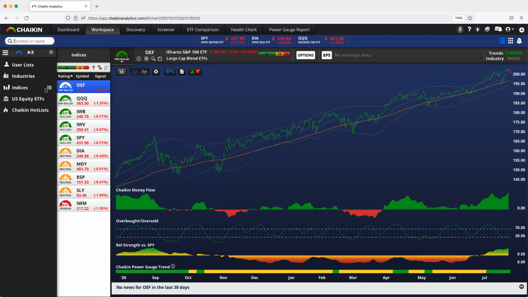Most of the major indices are included for you here. At the top, we see OEF, which is the iShares S&P 100, the 100 largest stocks out there. These are, of course, like any of our lists, in order of the Power Gauge rating, with very bullish at the top and bearish or very bearish at the bottom. None of the indices at this time of this recording are very bearish. We know these are ETFs, by the way, because it says ETF right there inside the Power Gauge rating.